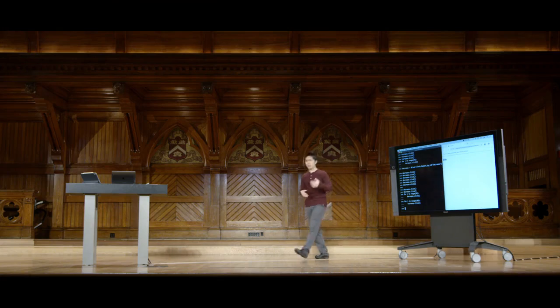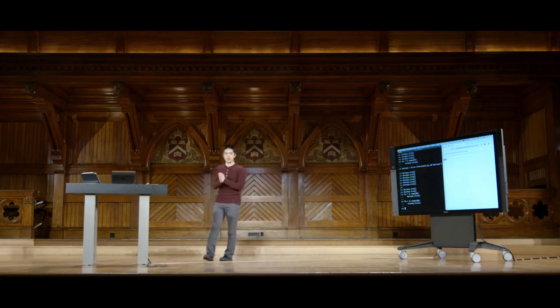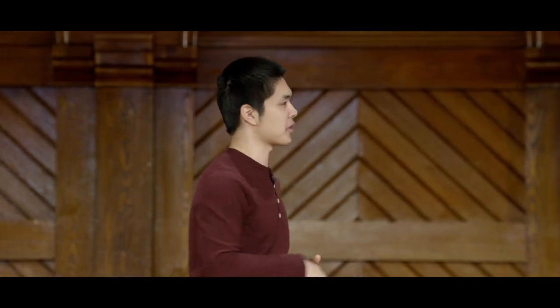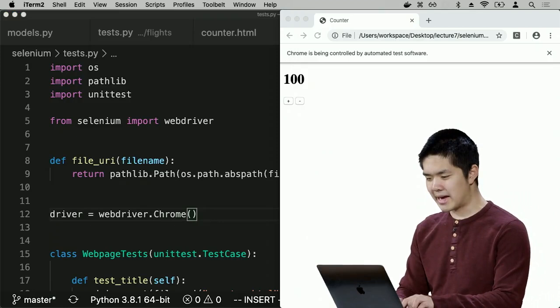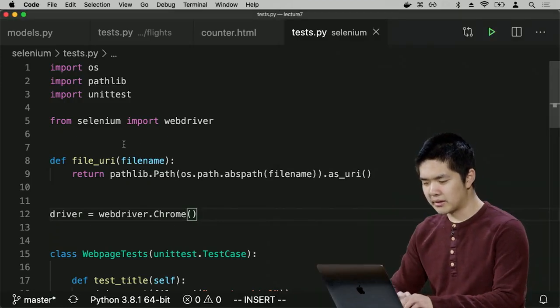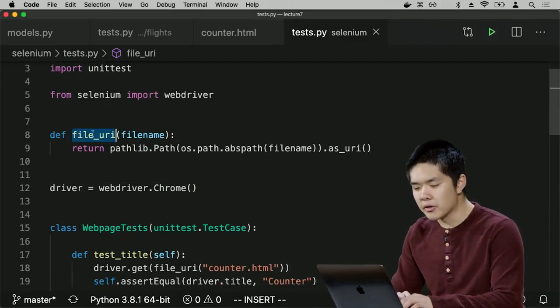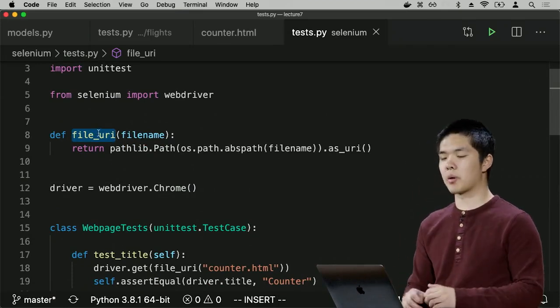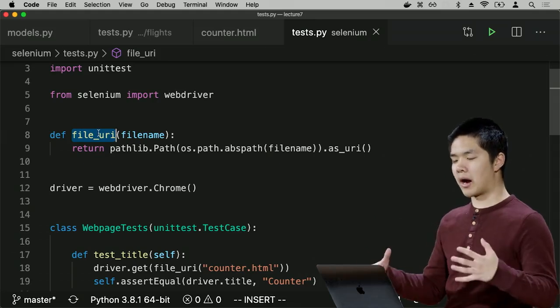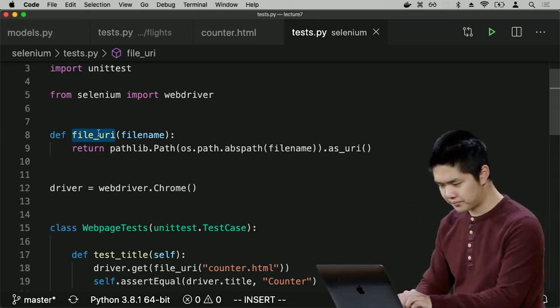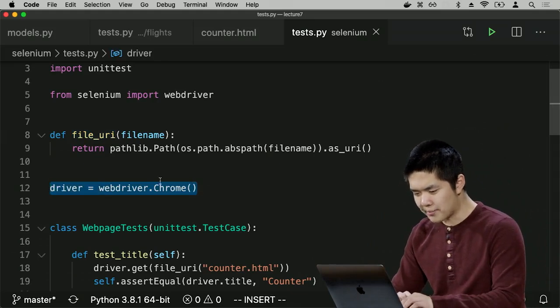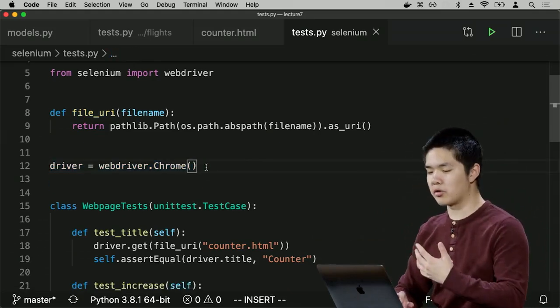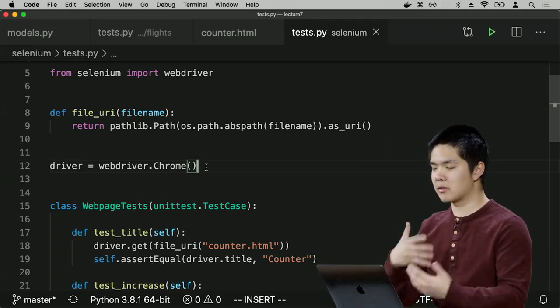So how then can we incorporate this idea into actual tests that we write, into a unit testing framework that allows me to define all of these various different functions that test different parts of my web application's behavior? Well, to do that, let's go ahead and take another look at tests.py. Inside of tests.py, here again is that file URI function, where that function has the sole purpose of taking a file and getting its URI, and we need the URI to be able to open it up. Then we go ahead and get the Chrome WebDriver, which is what's going to allow us to run and simulate interaction with Chrome.